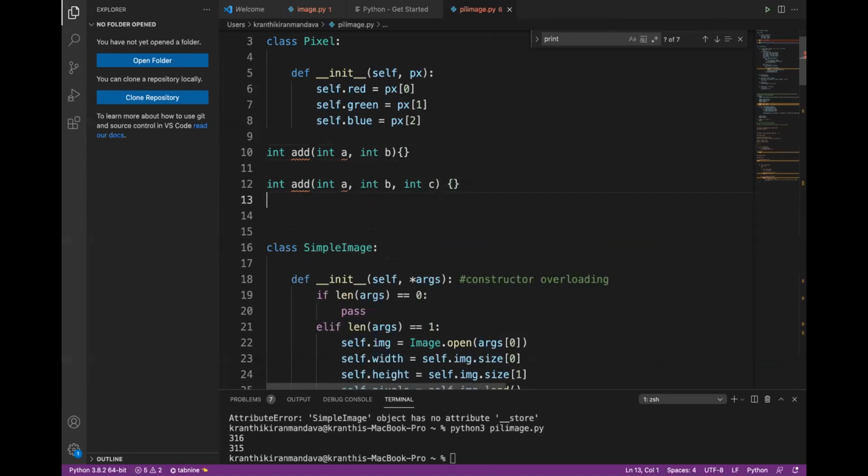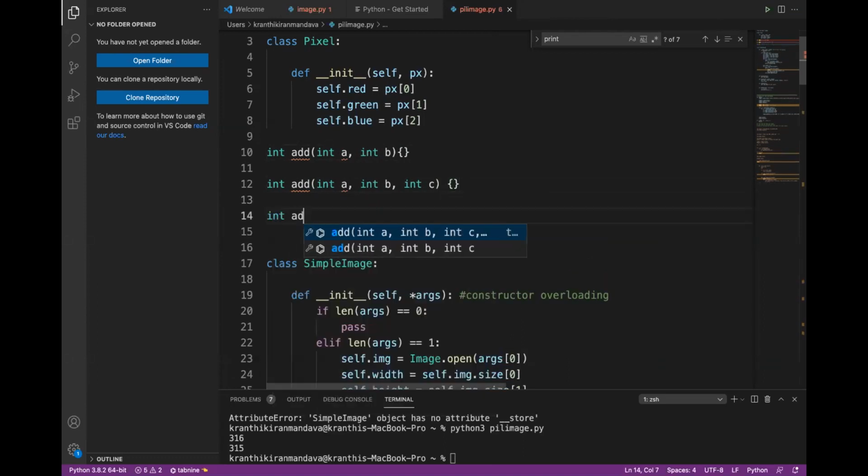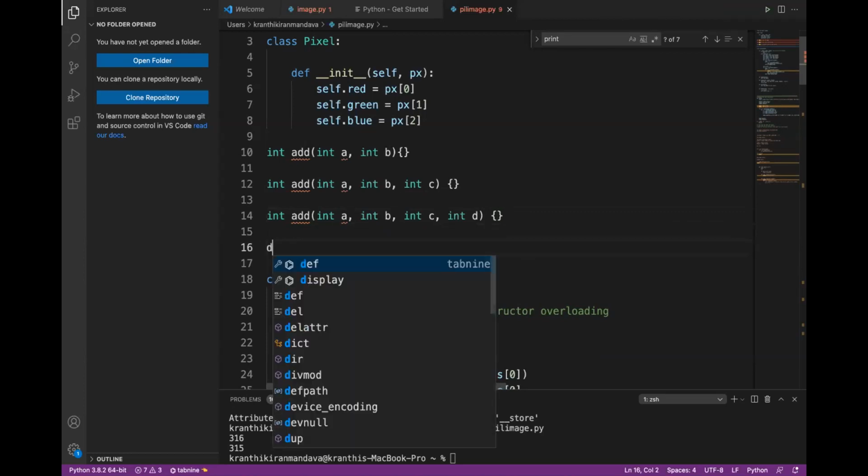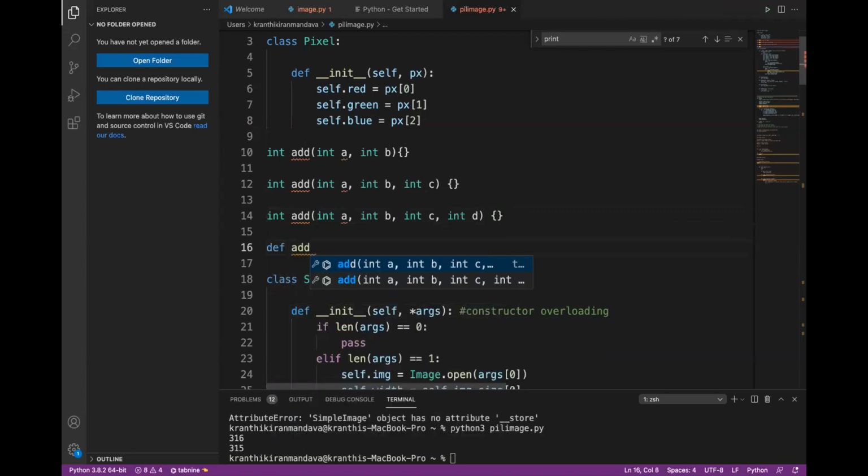And the next way, int add, with int D. So this is how we can write in C++, where we define the number of parameters. Of course, star args is there in that also, but still I am showing you that this is possible in C++, but it is not possible in Python. So for Python, I simply write a simple code like this: def add of star args. That's all I will give.